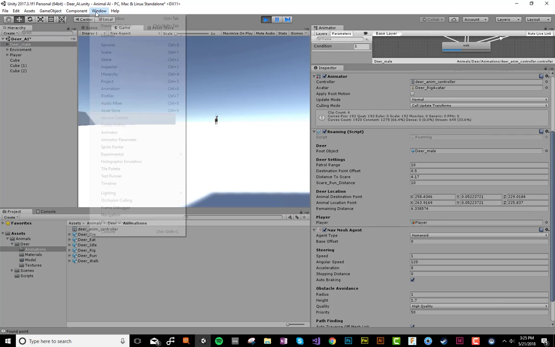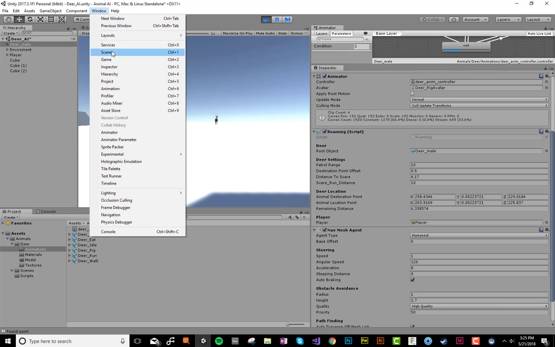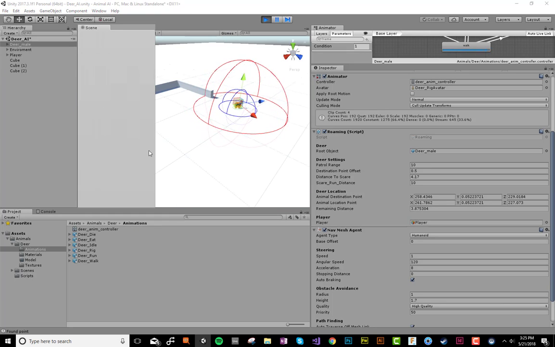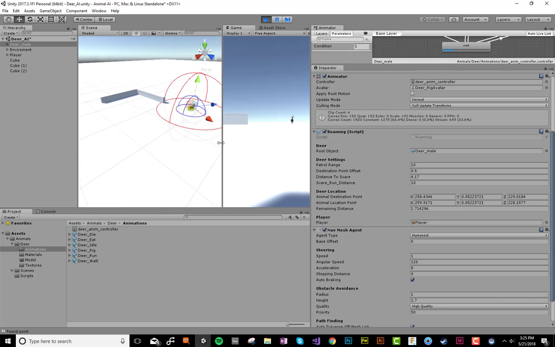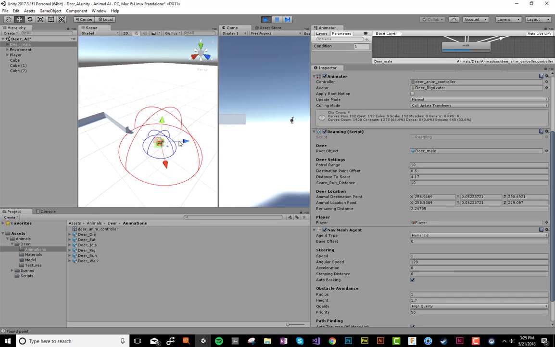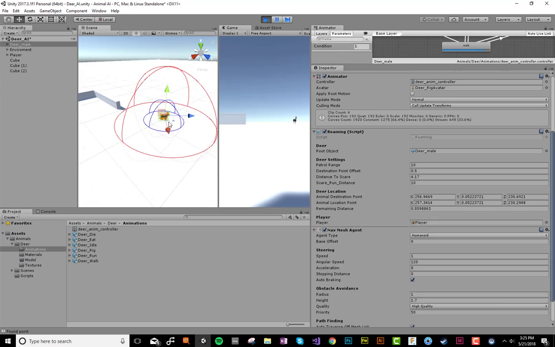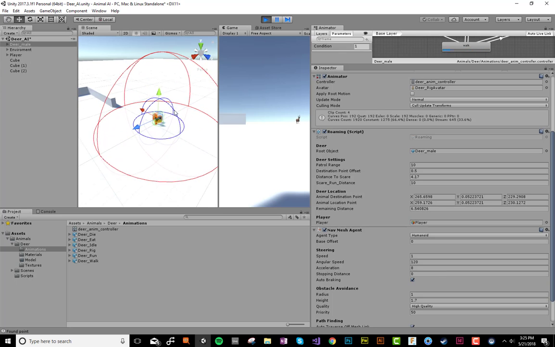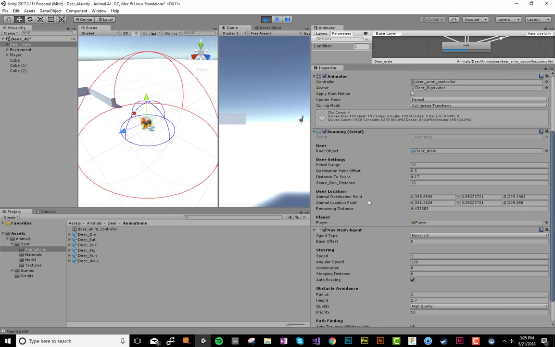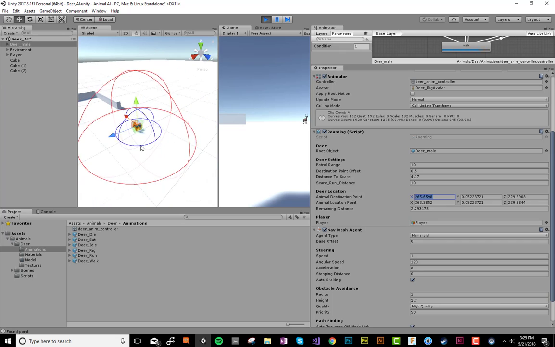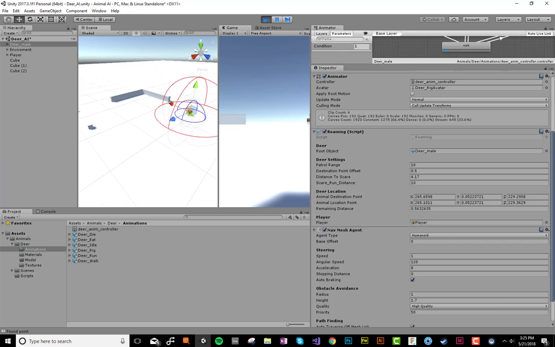And that's typically what I do: I open up the scene, and I separate it. That way I can see what the camera's seeing, but I can also navigate around. And so this current position is the deer's destination point, where we randomly chose for him to go to.